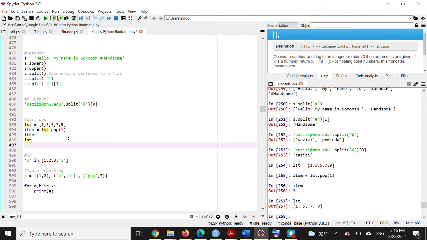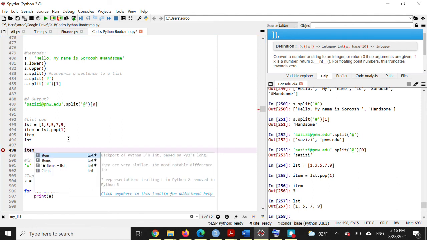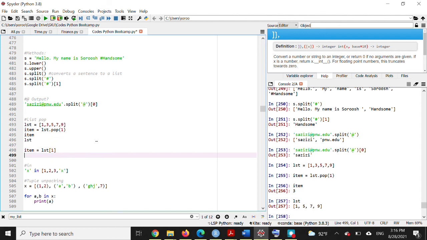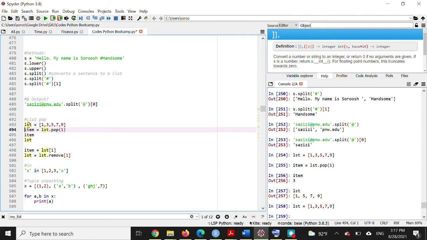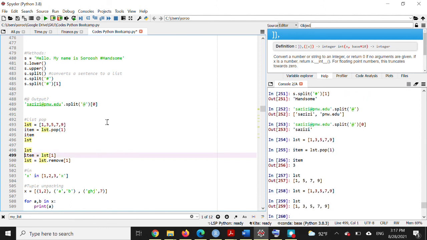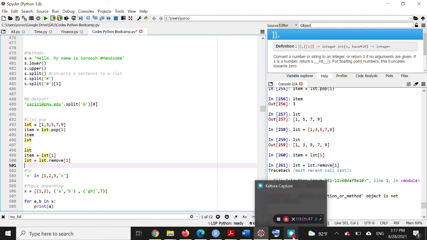So you could also do the same thing in two lines rather than using lst.pop. Just first define item as lst[1], and then remove after that item 1 from the list. So lst dot remove 1. So if we do that, we get the same results. First, we are going to check if lst is fine. Then do this. Okay, remove.